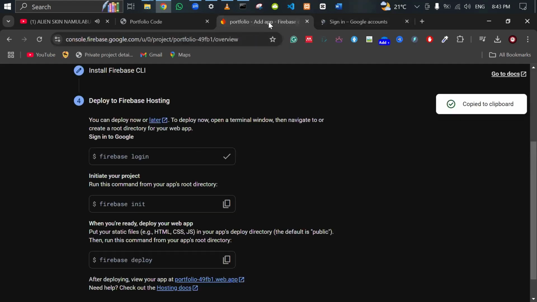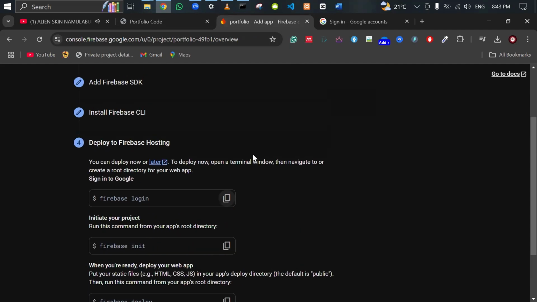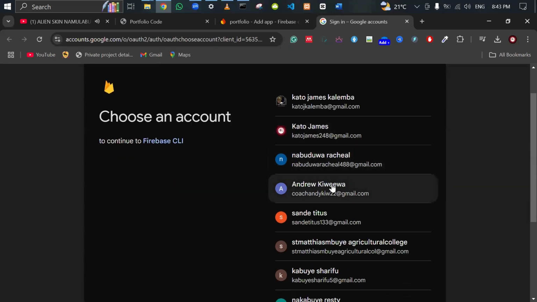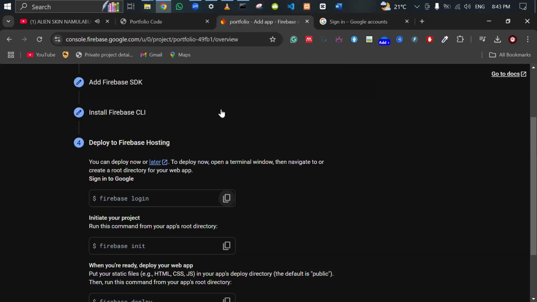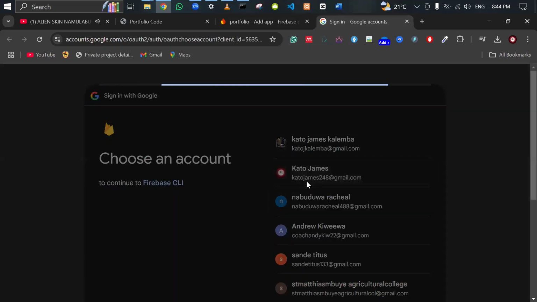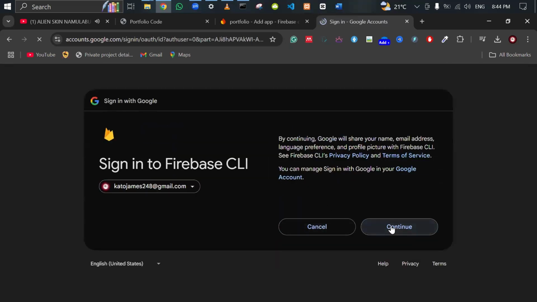So it's going to open my browser, and then I will choose the account I want to log in with. The account you choose must be the same account or the same email you used when opening Firebase. Because you may have different emails here, like the way I have it here. Make sure you choose the email that you used, because it's the one that has the project you have created. So this is the email I have used. I'm going to click it. Then here I'm going to continue.